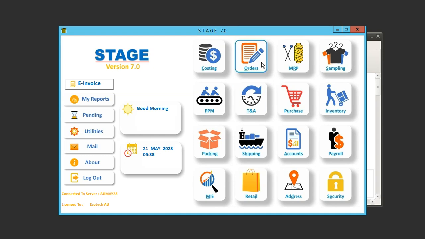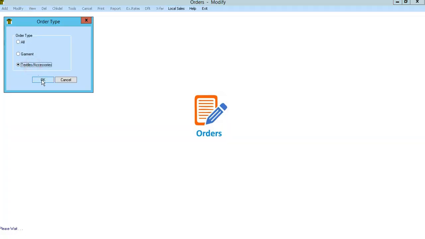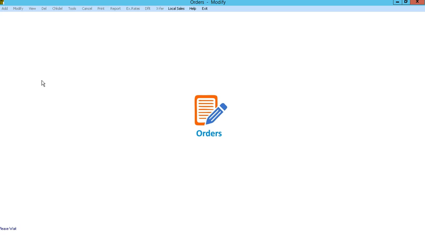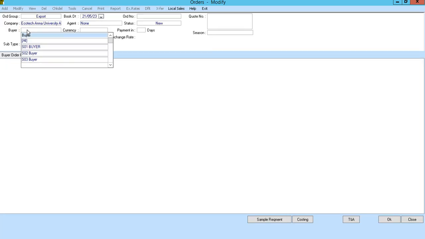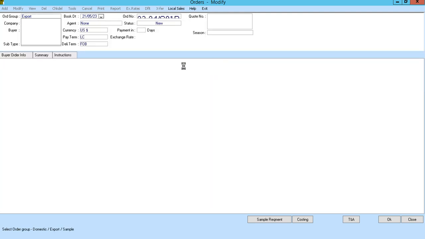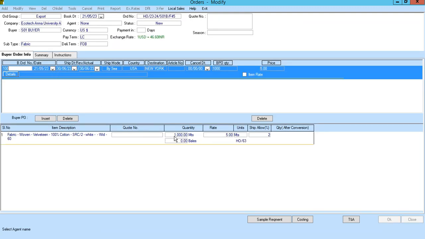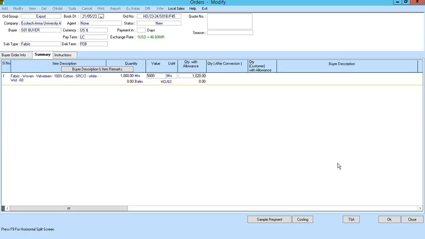Textile bill of materials, orders, modify, textiles and accessories, click OK, export, S1 buyer. Our order is F45, 1000 meters. So this is the finished fabric, 5 meters, 2% allowance, 1000 meters. Okay. So order number F45.